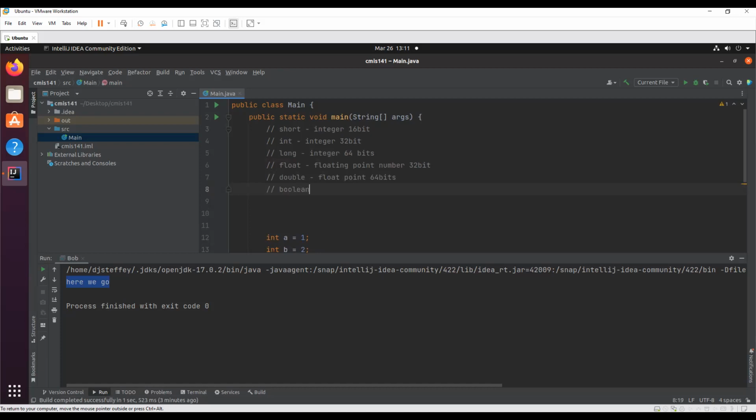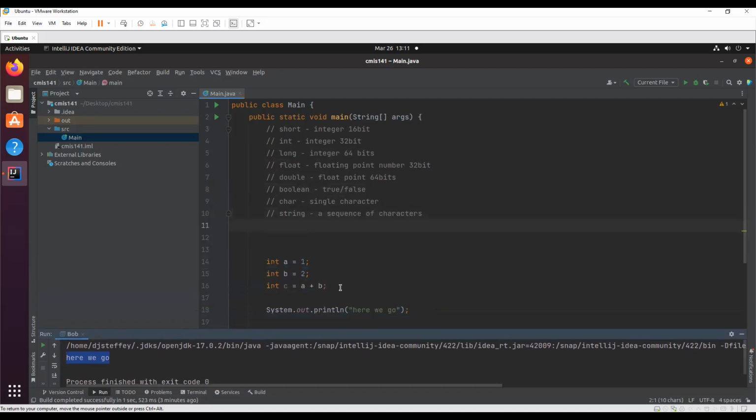We have Boolean, which is something that's either true or false. We have a char, which is a single character. And then we have a string, which is a sequence of characters, I guess is the best way to say what that is. So those are the different types.